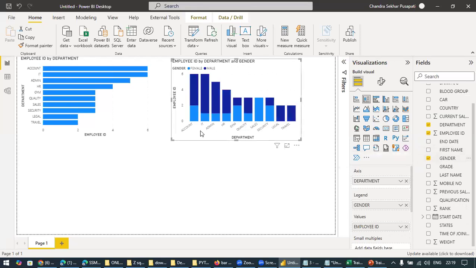When I add gender, what happened here? Every department is divided into how many parts? 2. Male employees data and female employees data, because the gender field has two values. Every department bar is divided into two parts.